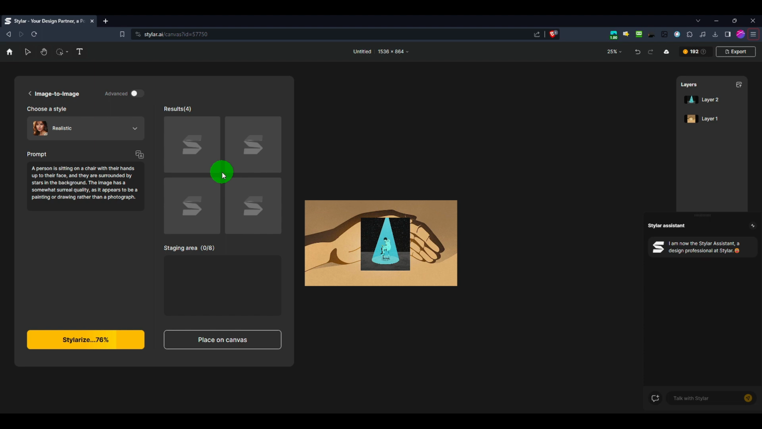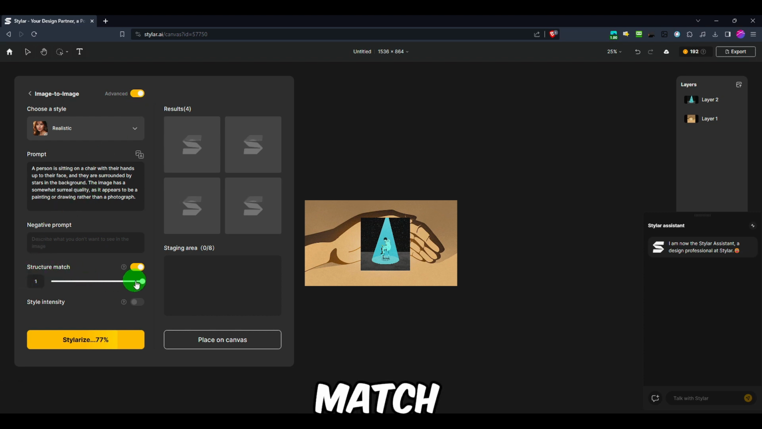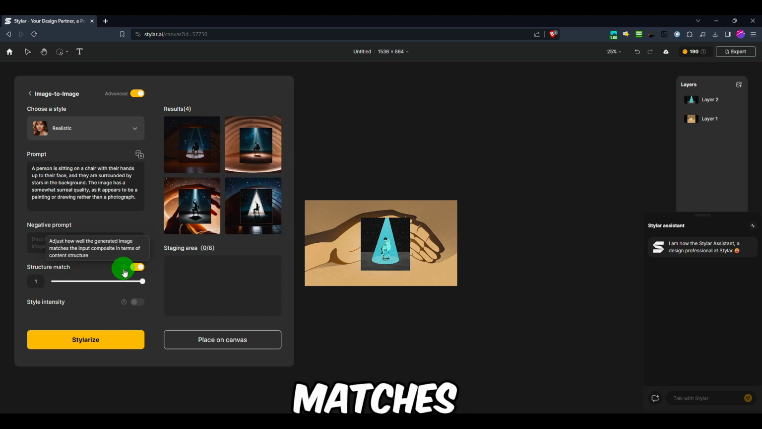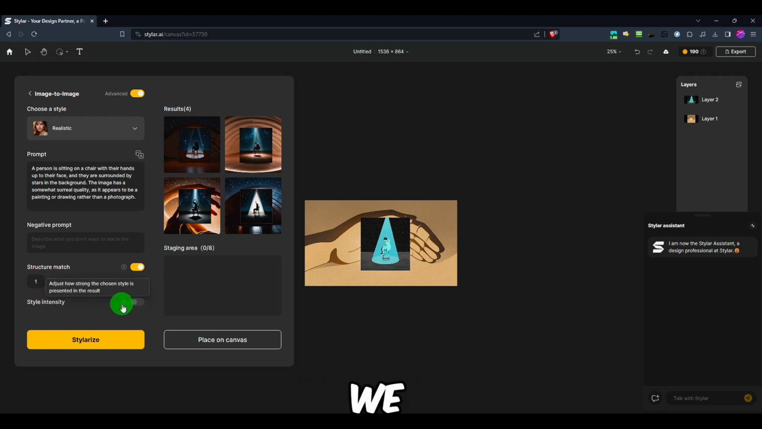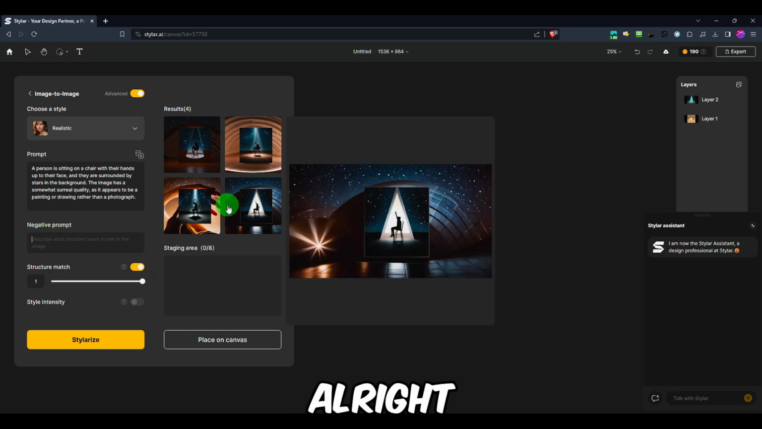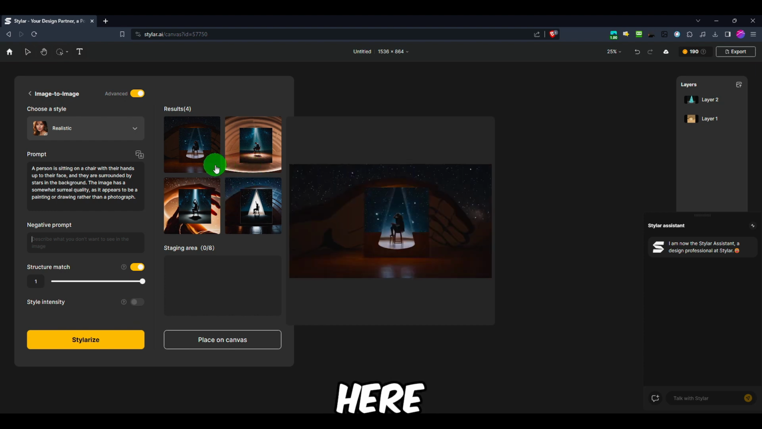Okay. Really nice. Here we also have advanced, and here we can change structure match. So basically this allows how well the generated image matches the input composite in terms of content structure and style intensity. We can also adjust how strong the chosen style is presented in the result, and we can also add negative prompt. All right, but let's see the image here.